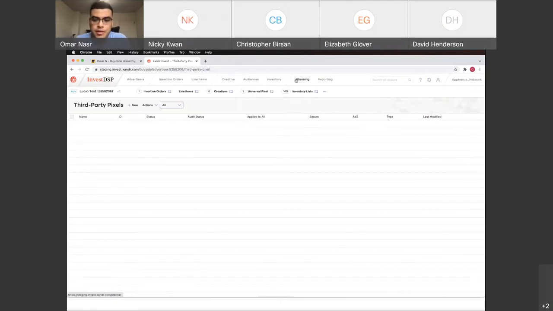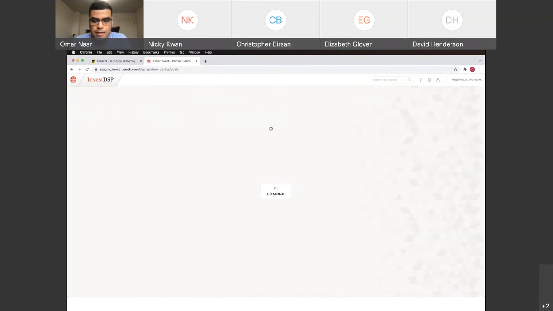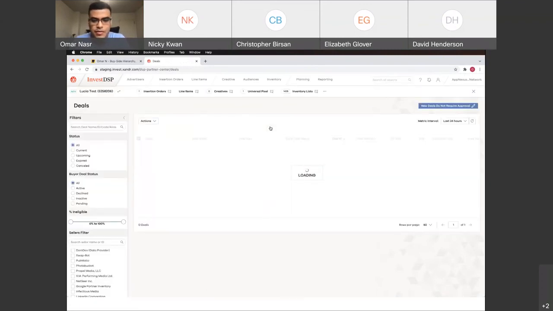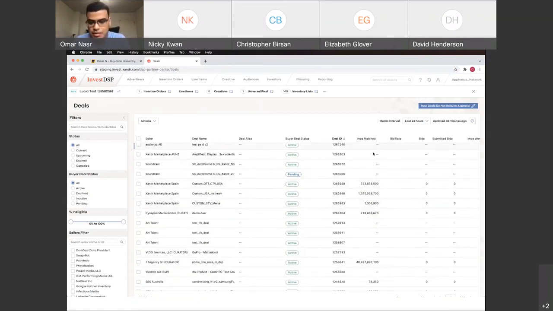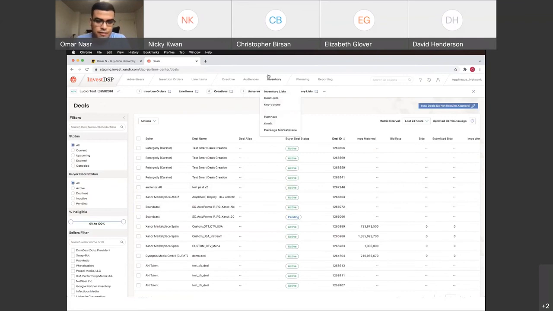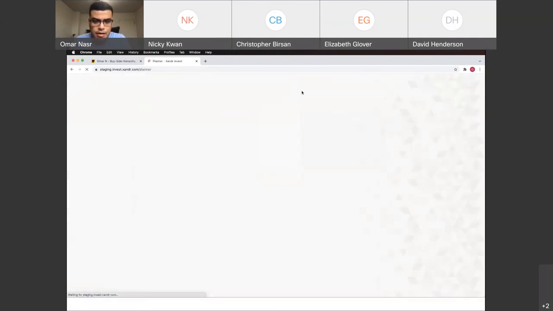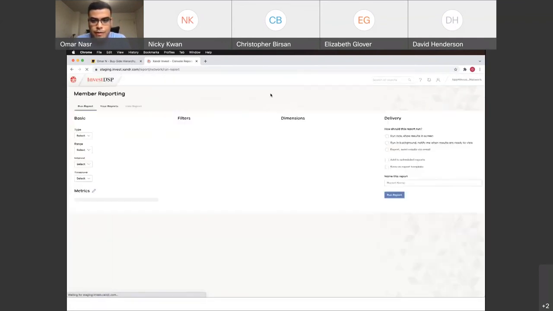So let's go ahead and we'll talk about deals real quick. So you can't make deals here, I believe. You can only make that on the sell side, but you can view active deals and see how they're performing under this tab here. As you can see, you can see the status, the impressions matched, all that stuff. And then not planning, sorry. I meant to click reporting.